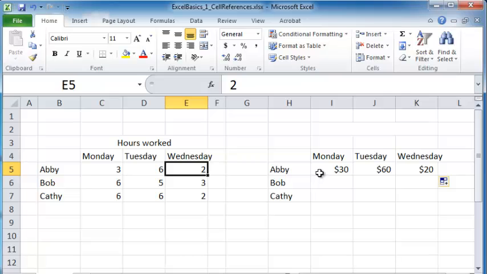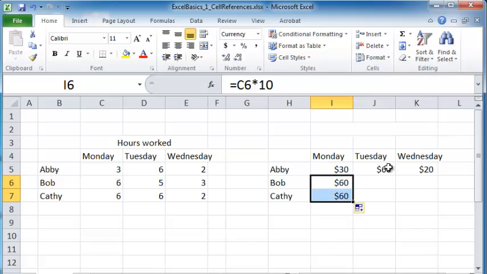Now this works horizontally and vertically. So let's say you want to copy this formula to the bottom, let's say you want to compute how much Bob made on Monday, then you can just drag this formula one step down, and this time C5 becomes C6. So the C remains the same, but the number changes from 5 to 6 and then from 6 to 7.